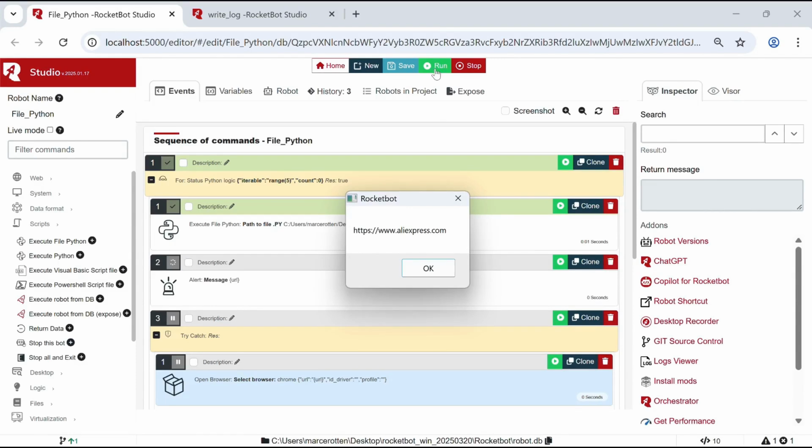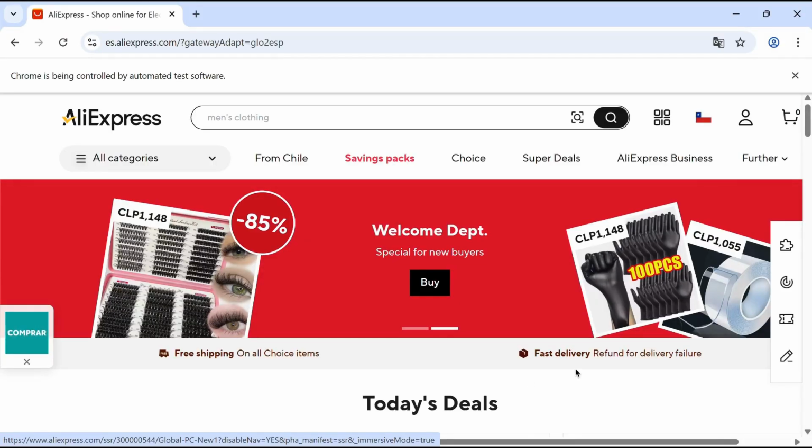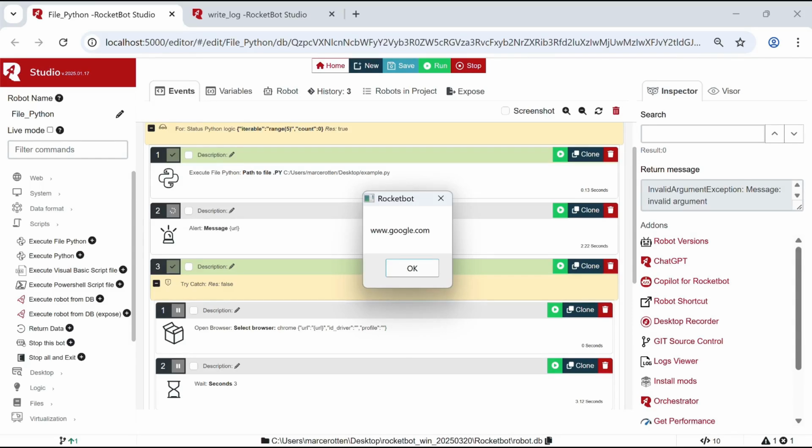The URL to use is the one for AliExpress. With this one, we won't have an execution error, so it will open and close correctly. Notice that we set up an alert to show which URL we're working with, and with that we'll know which URL we're going to execute. This is just for demonstration purposes. Now the Google one is coming up.